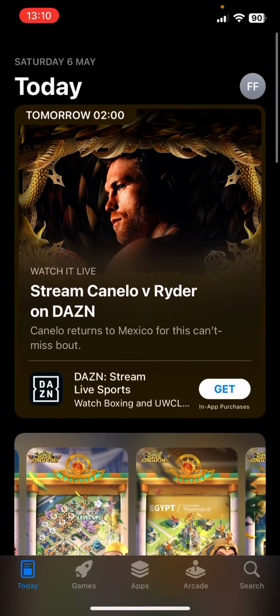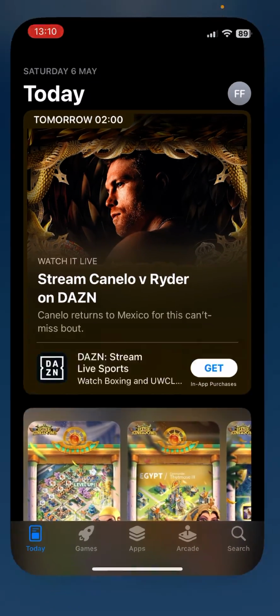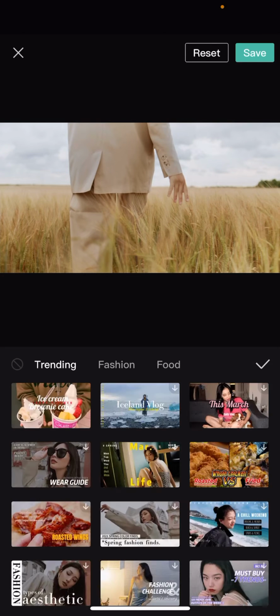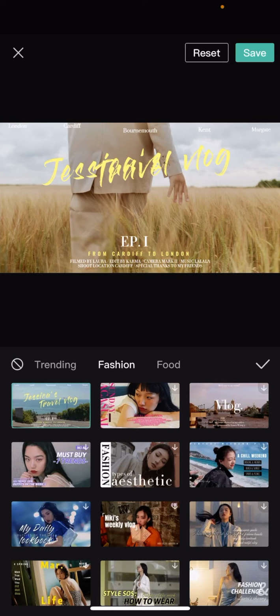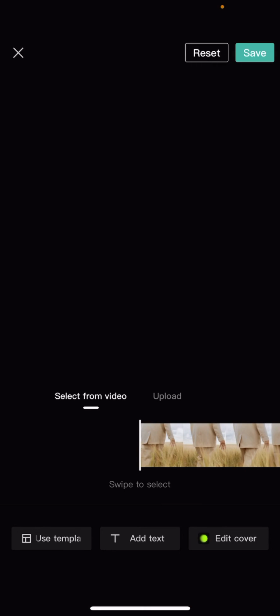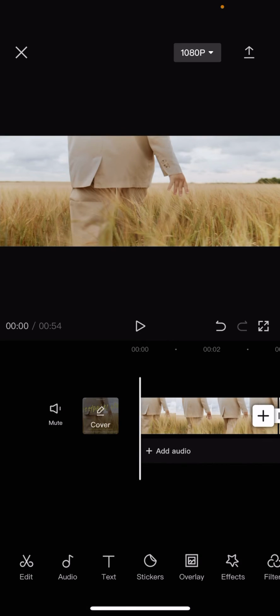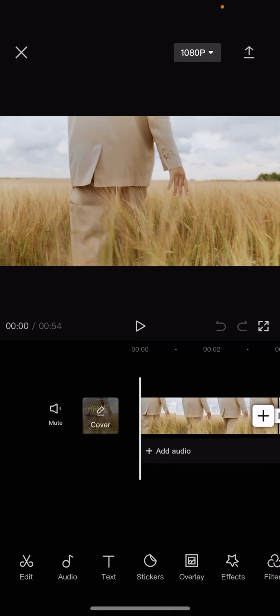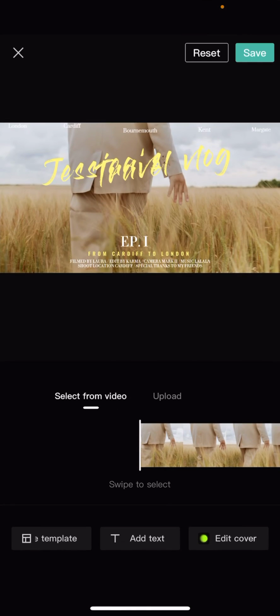But let's go back to the CapCut, and now I'm going to use one of the templates like this. Click on the save, and you should see here that the template was added to your video, and this is how it looks like this.